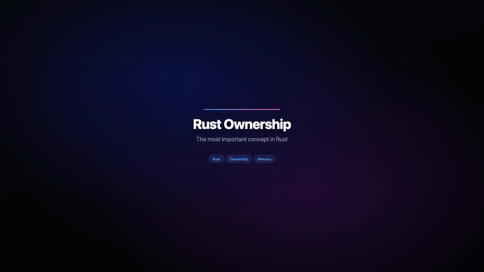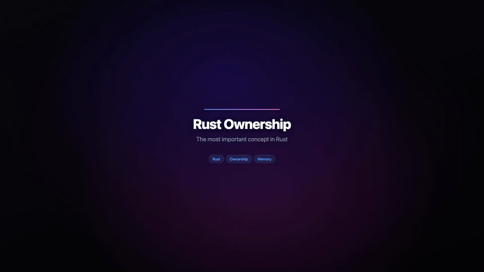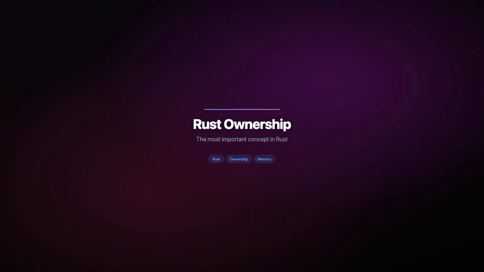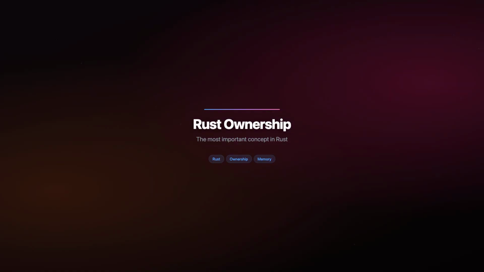Rust tutorial number 4. Ownership, the key concept. This is the most important topic in all of Rust. Once you understand ownership, the rest of the language clicks into place.